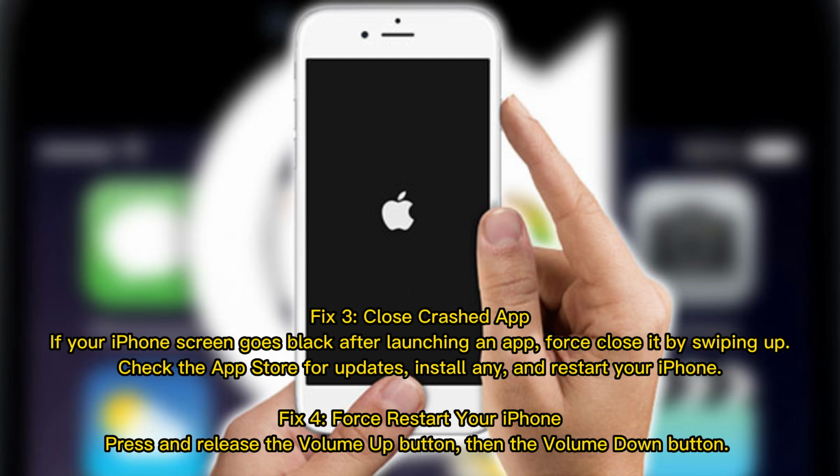Fix 3. Close crashed app. If your iPhone screen goes black after launching an app, force close it by swiping up. Check the App Store for updates, install any, and restart your iPhone. Fix 4. Force restart your iPhone. Press and release the volume up button, then the volume down button.